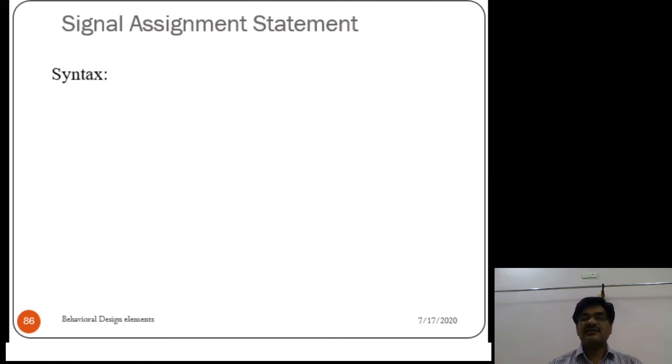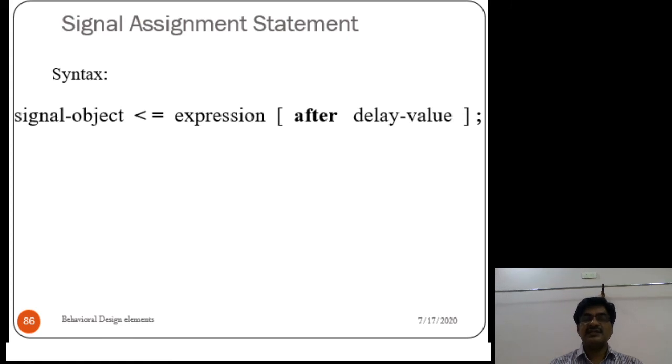The syntax of the signal assignment statement is signal object less than equal expression after some delay value. The difference is, in the concurrent execution case you can't use this after clause, only in the case of sequential can you use this after clause. So what is this after clause for? To provide delay.